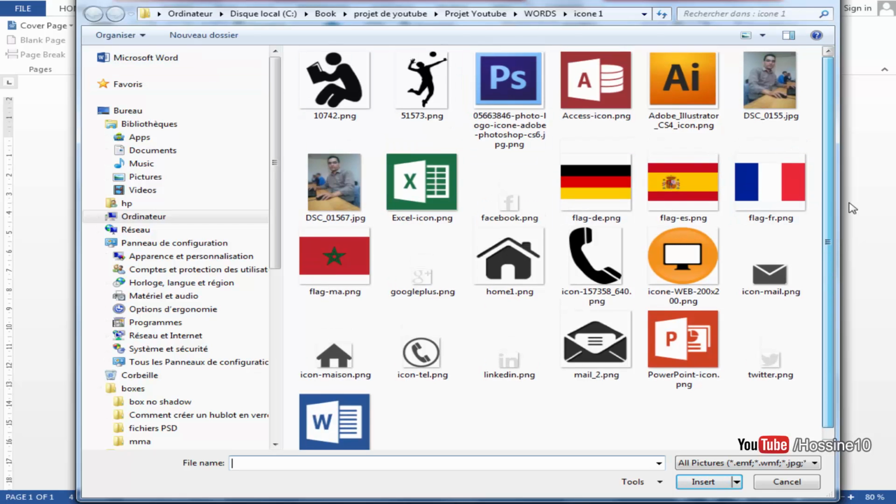Of course, this folder I will add it below this video. You can use the whole icons that you need, or if you don't need other icons, you can only follow on Google, and there is a lot of icon. So I need the phone.